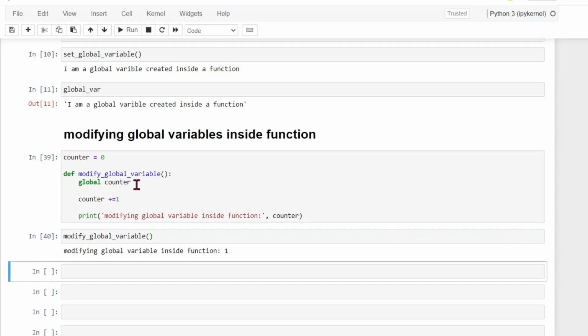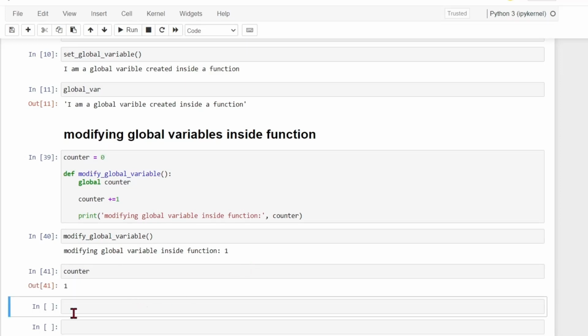Here you can see that initially the value of counter is set to 0. Now here in the function modify global variable, we are increasing the value of counter by 1 and we are printing it here. Now it says 1, and now let's see if we print the counter variable, what is the value of it. Here you can see it is now changed from 0 to 1. So we can say that we are able to modify a global variable inside a function.